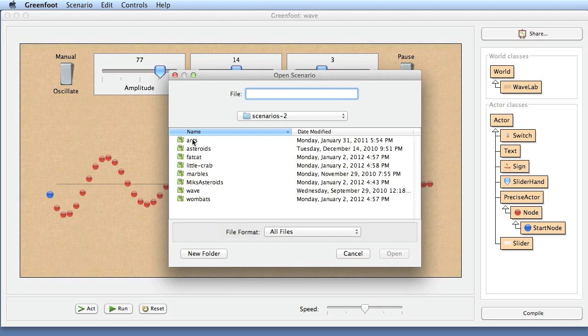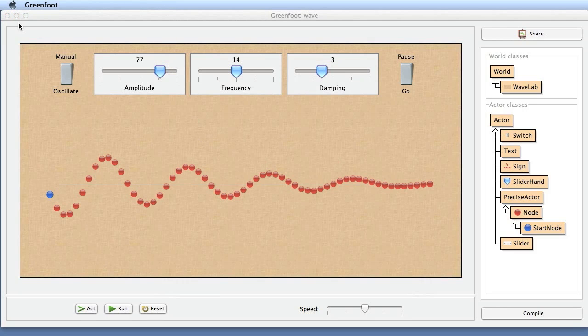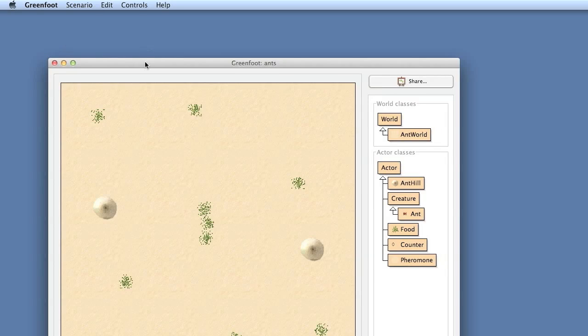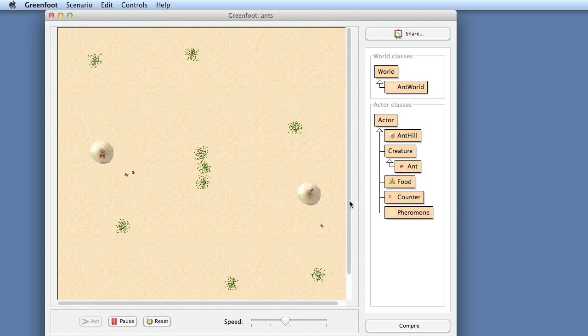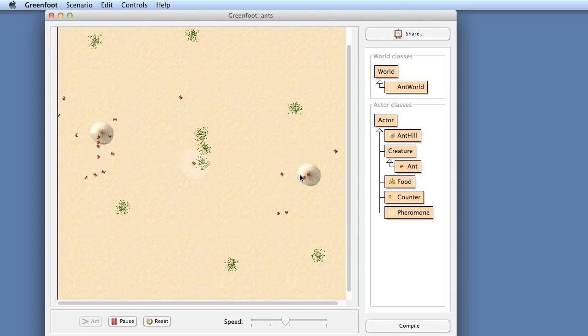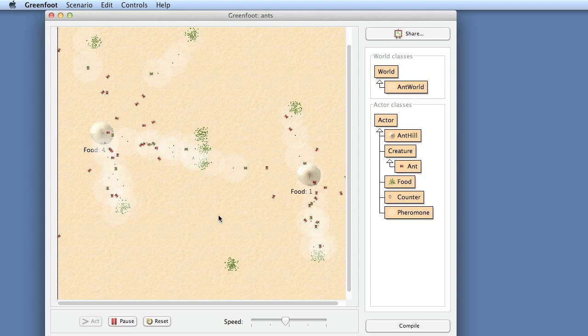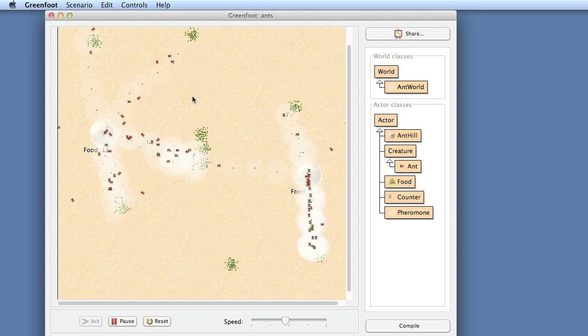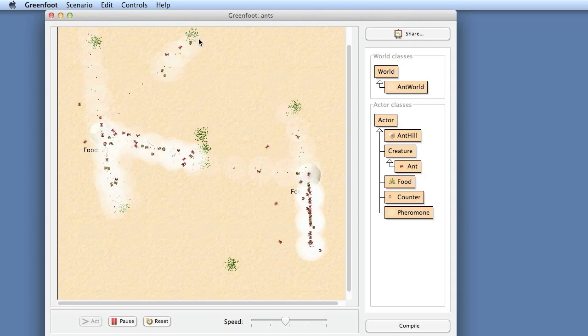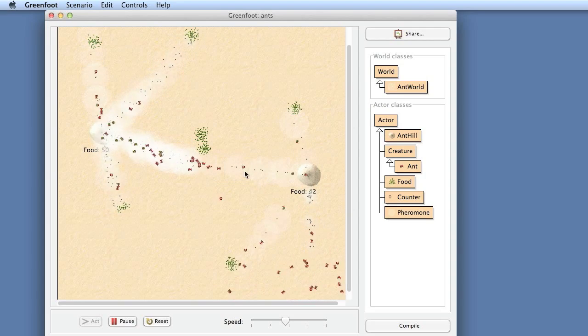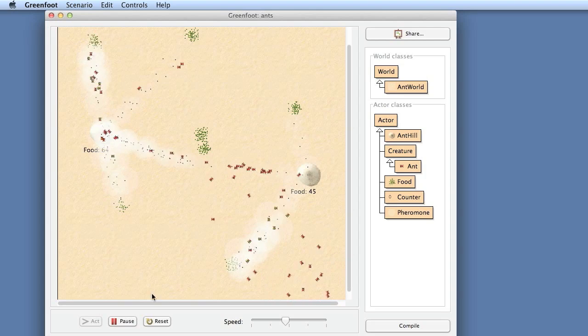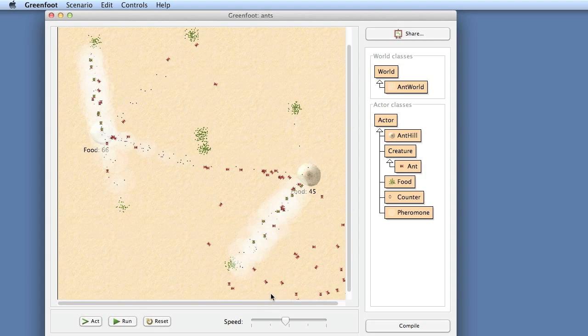Another simulation I have here is an ant simulation. Here we see a couple of ant colonies. Let me just make that a bit smaller. If I run this, I have two ant hills in my program, and I've got ants going around. They come out of the ant hill. They run around randomly until they run into some food source. If they find some food, they take some of it and carry it back, and then they leave these trails of pheromones on the ground for other ants to follow. So these are all kinds of programs that Greenfoot is very good at programming.